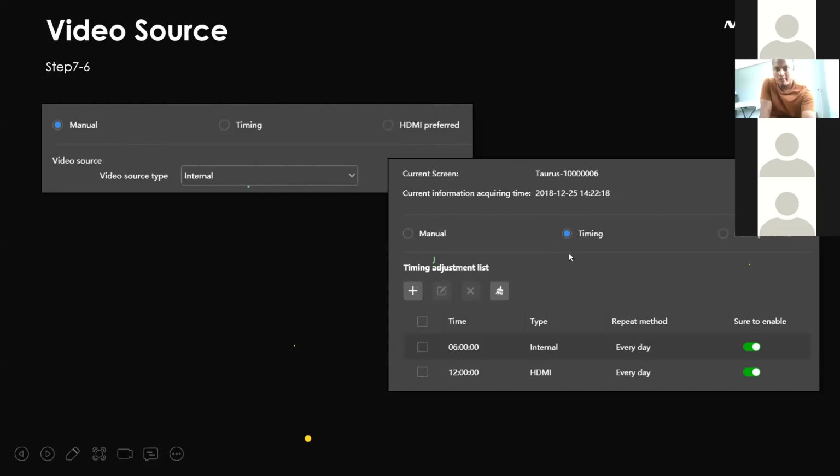And also we can use timing. That means the source will switch from HDMI to internal following a certain schedule. So that is for the adjustment. And also you can configure it as HDMI preferred. That means if any HDMI signal is being input, then it will play the HDMI content instead of the internal source.